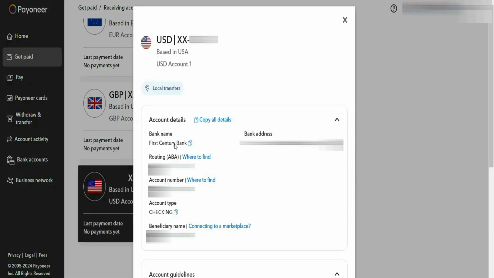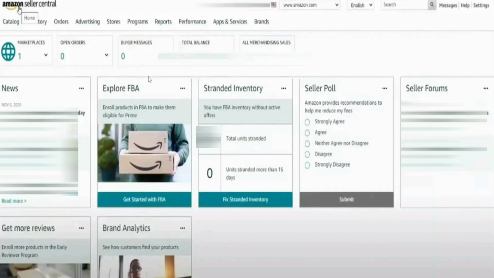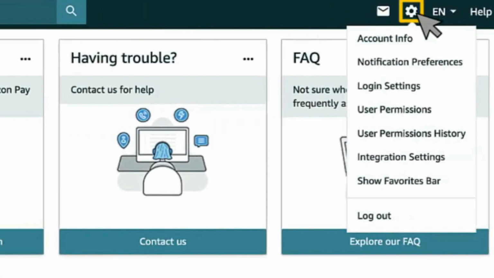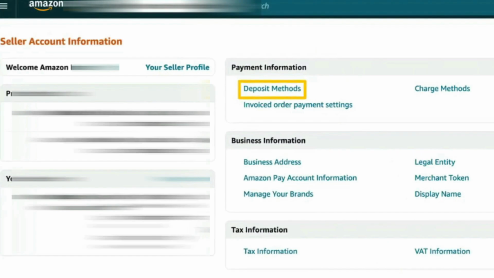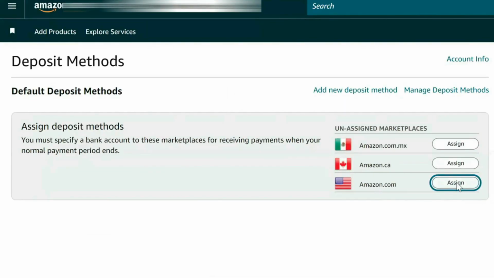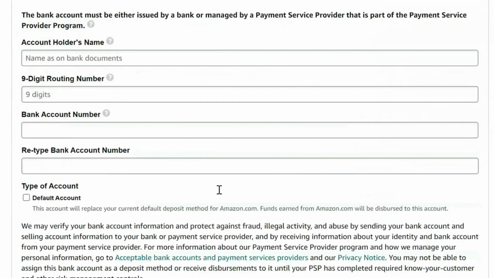Start by clicking on the approved USD virtual account in your Payoneer dashboard. Then in a new tab, go to sellercentral.amazon.com and log in with your Amazon seller credentials. Once you're in, navigate to the top right corner of the dashboard, click the gear icon labeled Settings, and select Account Info from the drop-down menu. On the Account Info page, locate the Payment Information section and click on Deposit Methods, and select the marketplace where you're selling, such as Amazon.com for the US. You'll then be prompted to enter your bank account information. This is where you'll enter your Payoneer bank account details to receive payments from Amazon.